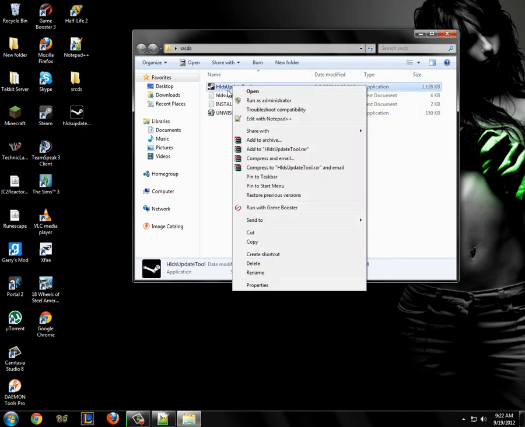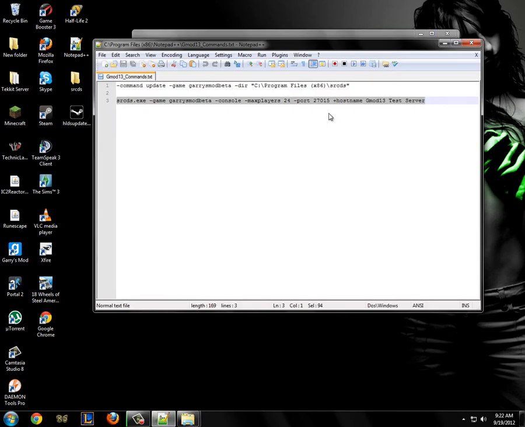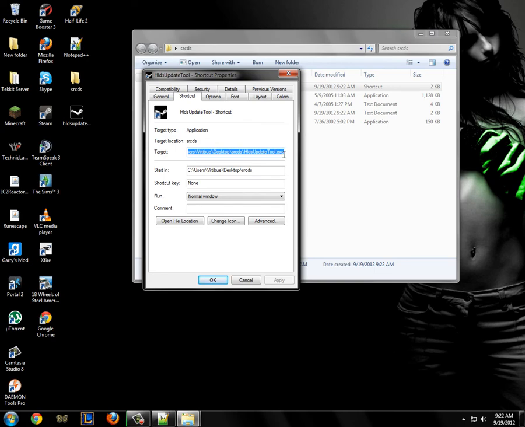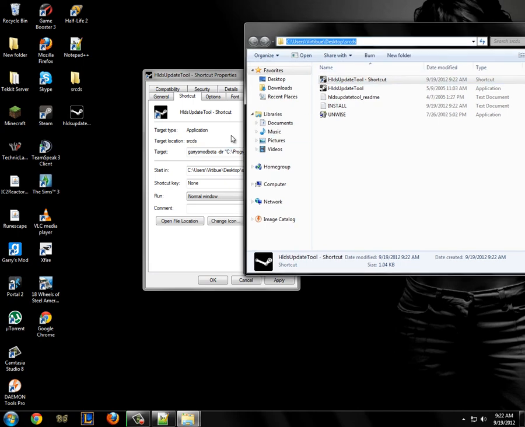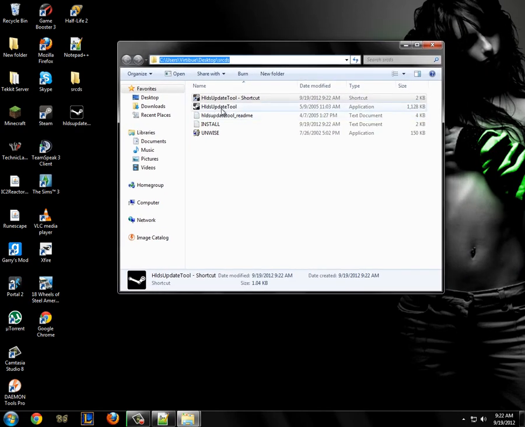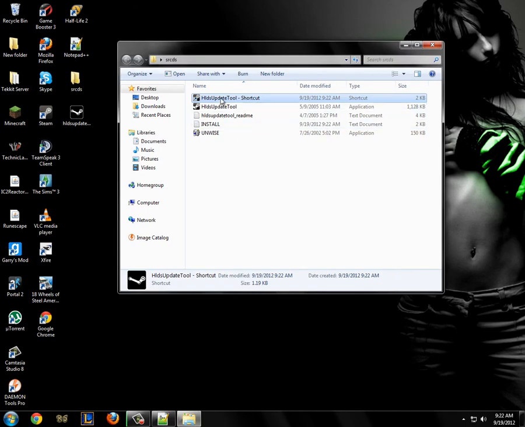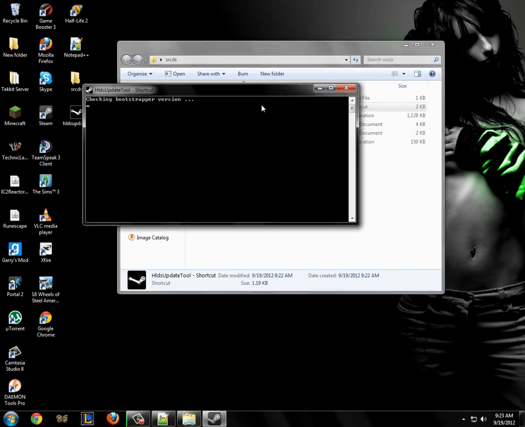So we're going to right click on the tool, click create shortcut, right click and click properties. And this is where we want to be. I'm going to have these commands in the description below the video. What you want to do is go into the target, press space, and then do control V, or paste. Now, what I usually do is change the directory right here to where I have the Half-Life update tool. So I'm going to copy the directory that's right here and just overwrite all this, click apply, and we're going to open this, and this is going to download all the server files that you need to run the server.